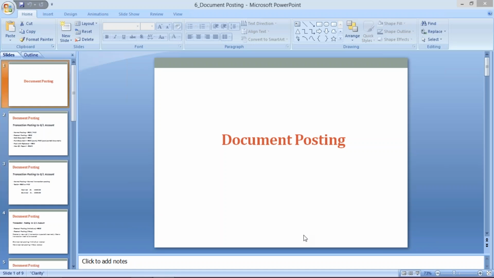Okay, guys. So in this session, I'm going to cover a topic called document posting. Here, nothing much theoretical. It's practical itself. Till now, we have done all the basic settings and GL settings. We have created the GL master as well. In the sense, the general ledger accounts we have created.